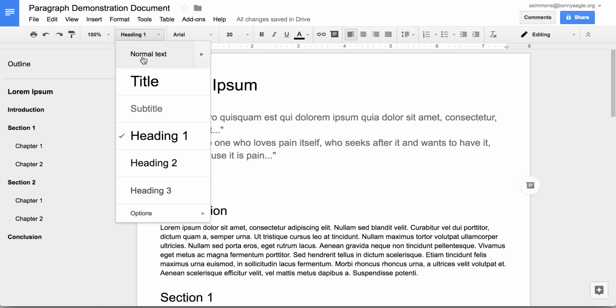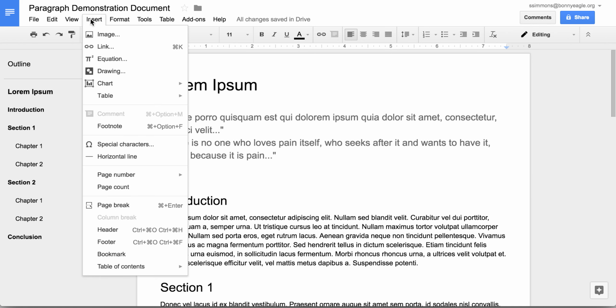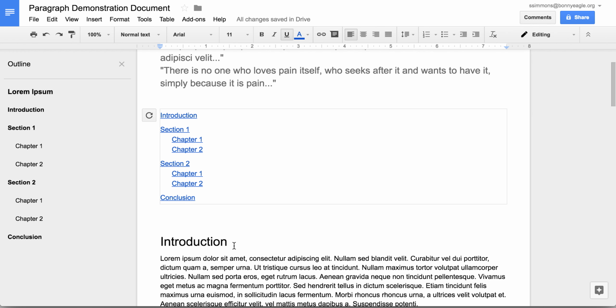I'm going to make sure that the area is a normal text format first, and then go to Insert, Table of Contents, and then you can select whether you want a table of contents with page numbers or a simple table of contents with blue links. Once you've made your selection, then it will insert it where your cursor is, as shown.